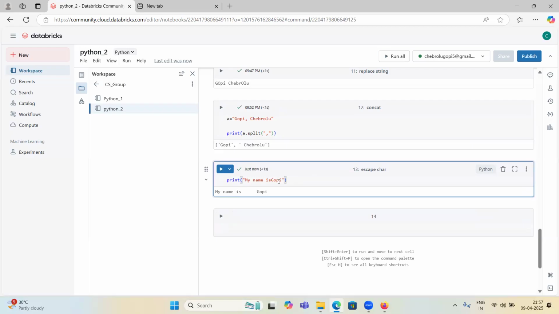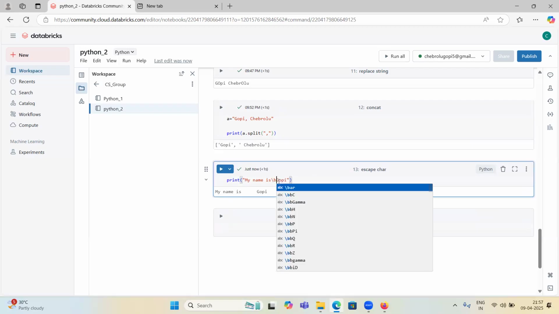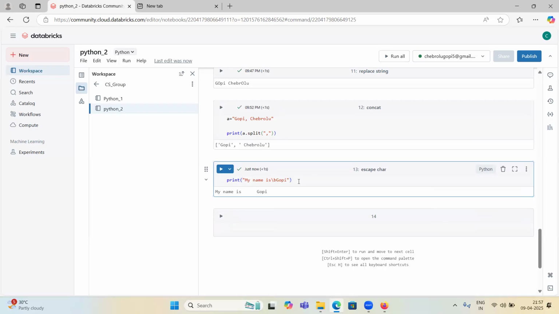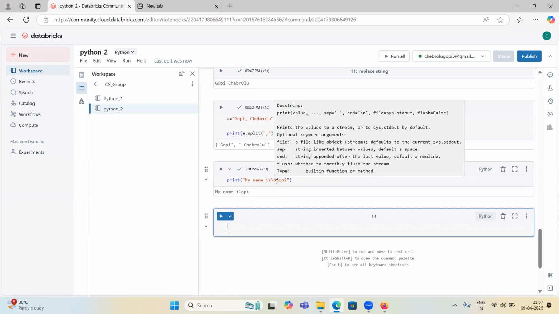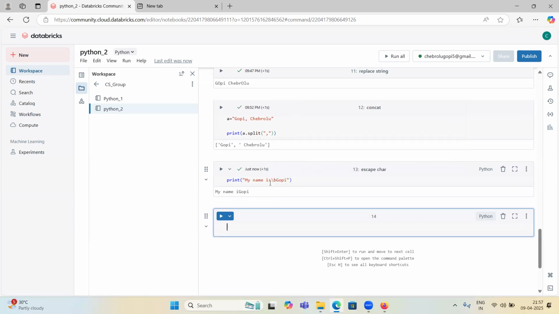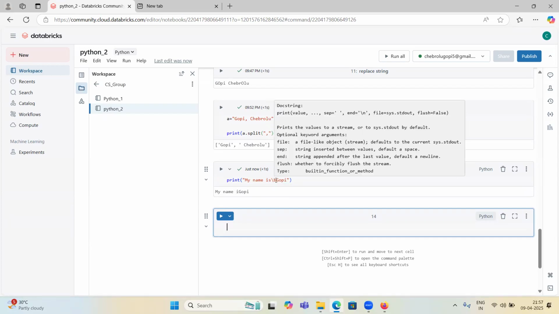We have /b. What is it going to do? /b is nothing but backspace. Whatever character we have, backspace will delete that character, right? So earlier we have my name is Gopi, right? If I use backslash b, what is it going to do? The S will be deleted. So /b will work as backspace.